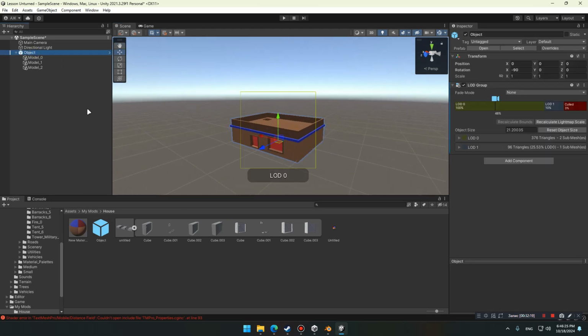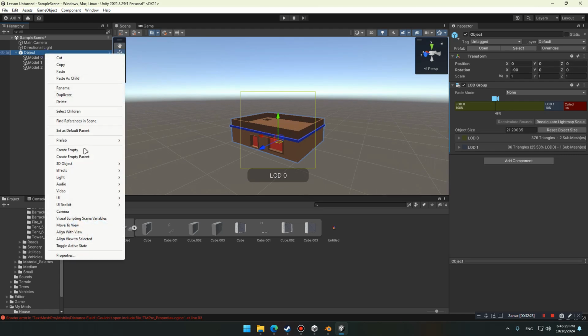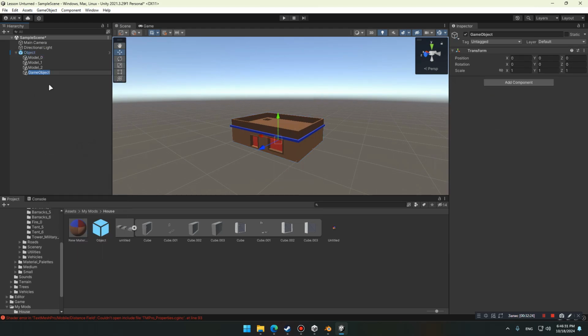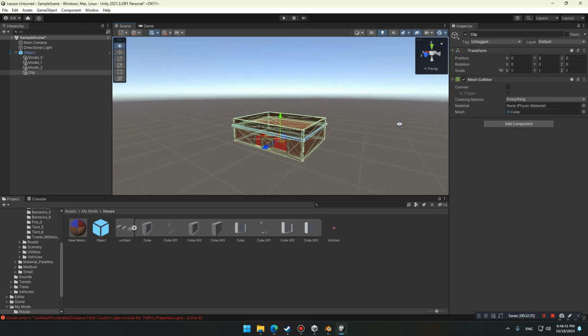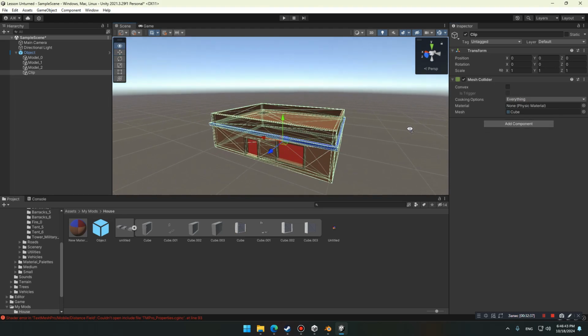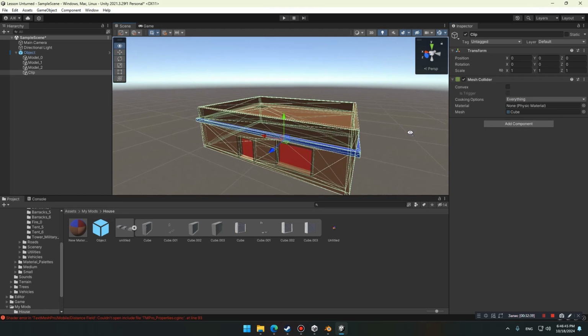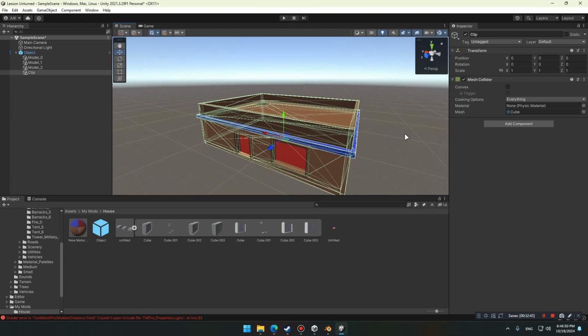Now let's create the physics component for your model. Make a new game object and name it clip. Now find the Mesh Collider component. Drag your model to this component. What is this component needed for? This component is required to physically represent our model. That means the interaction of the model with the character.